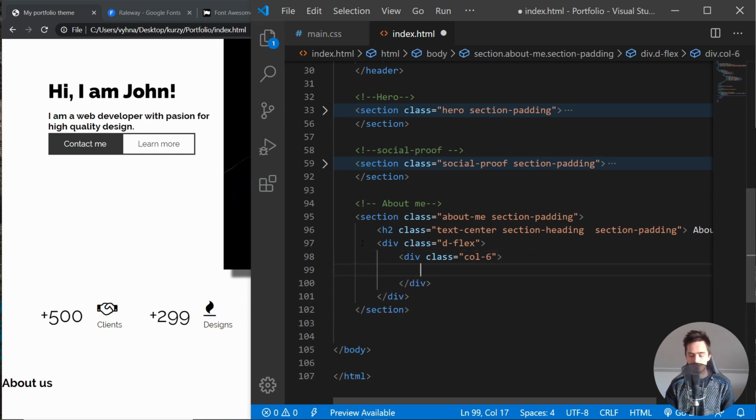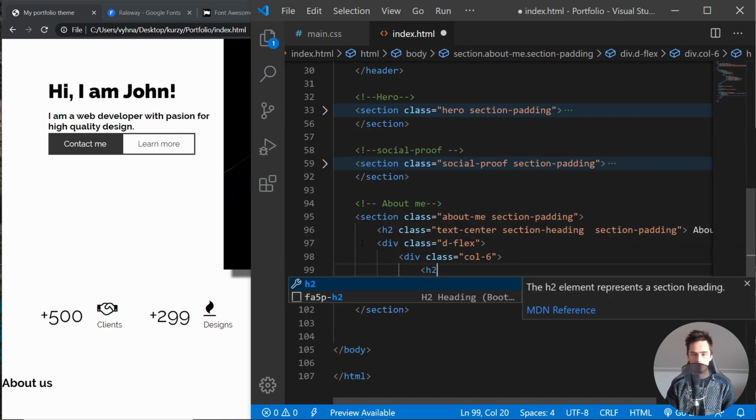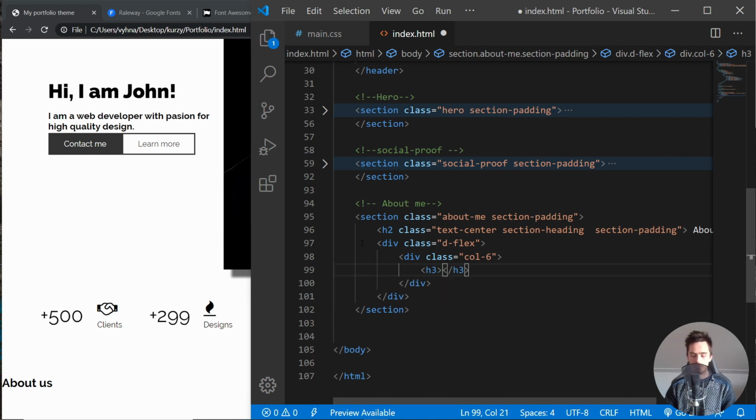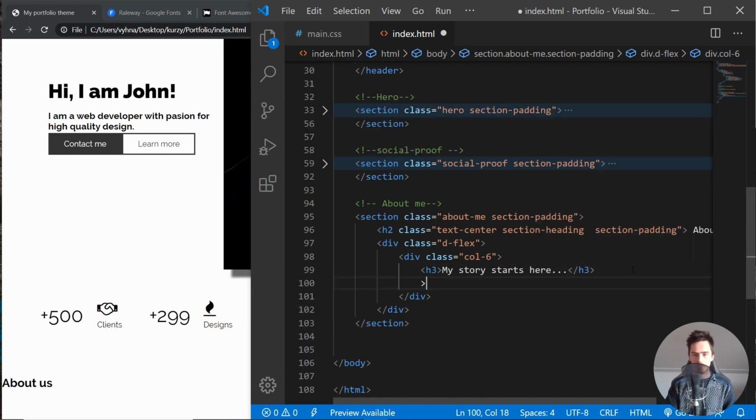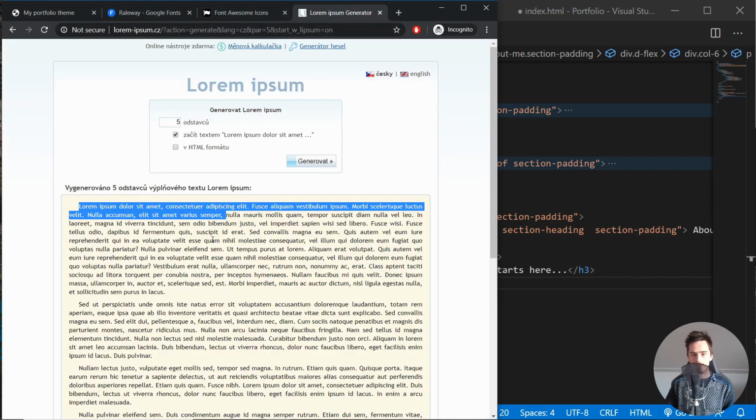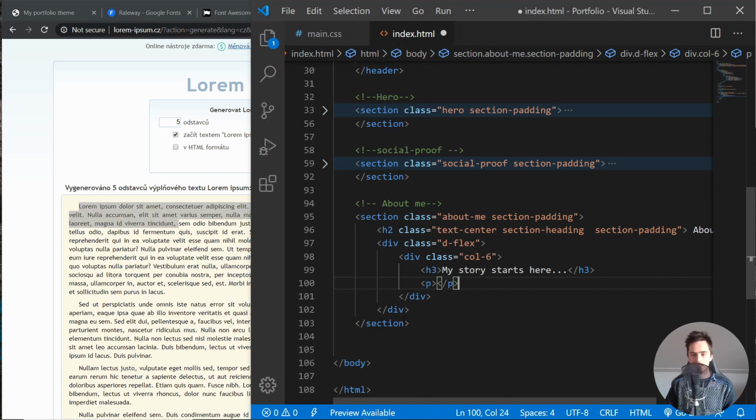And in here, I will just have some sort of heading. So H3 heading. So my story starts here. Then we will have some sort of paragraphs, a couple of paragraphs. So some piece. And in here, I have a lorem ipsum generator already prepared. So I will just use some sort of dummy text for this.